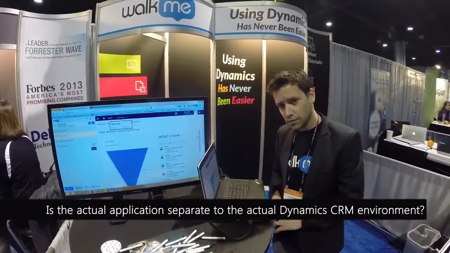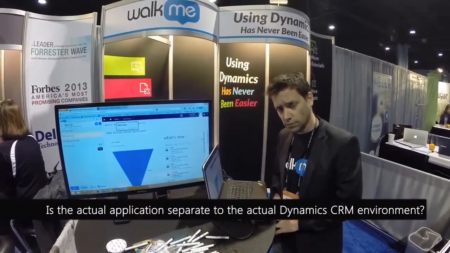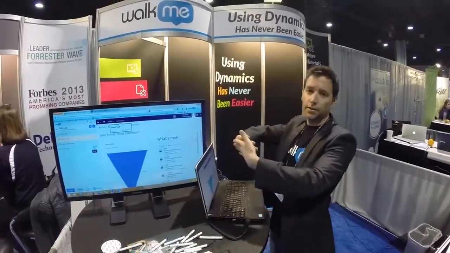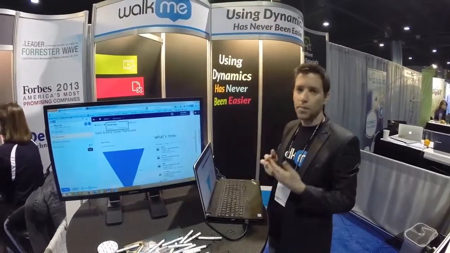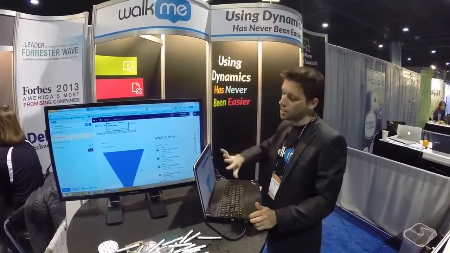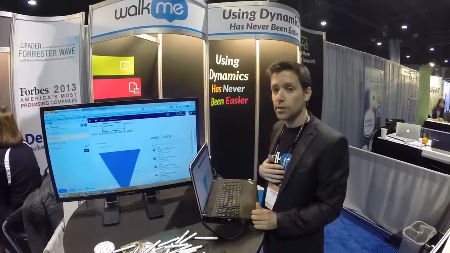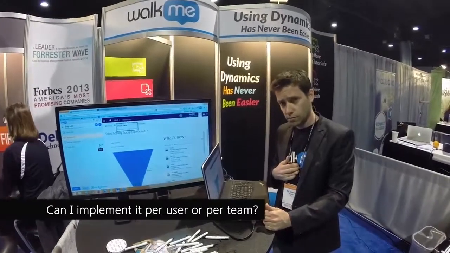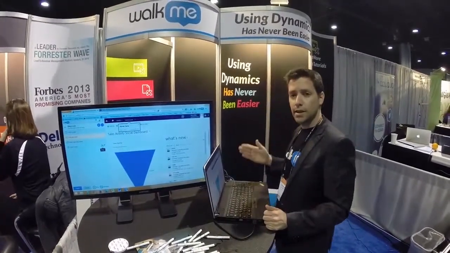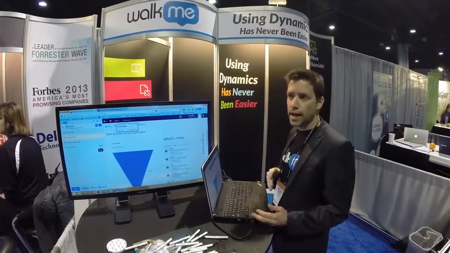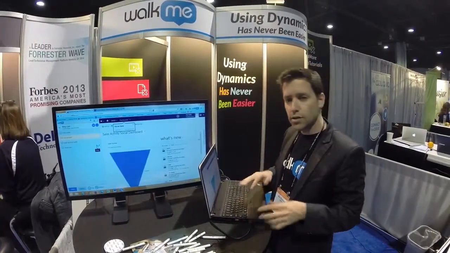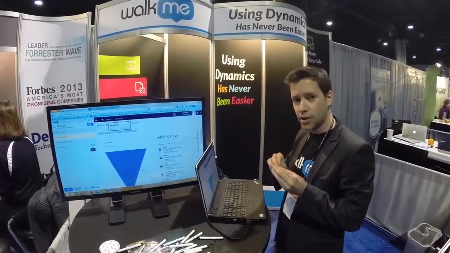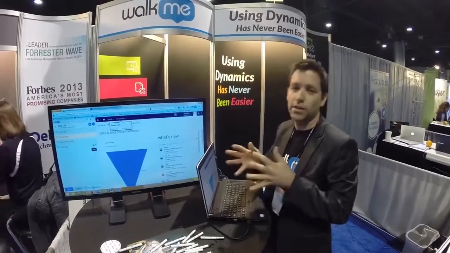Excellent. And so is the actual application separate to the actual Dynamics CRM environment? Oh yeah, it's a plugin that's going to be laid on top of CRM. Excellent. ERP, AX, whatever it is that you're using that's web-based or HTML-based, you can use it. And can I implement it per user or per team, rather than having everybody have it? Yeah, definitely. You can segmentize this using any parameter that you would like. We can actually segmentize the usage using variables, cookies, on-screen elements, parts of URLs, whatever it is that you want to use as an indication to segmentize the user group by, we can use it.